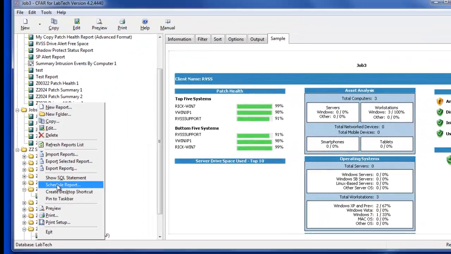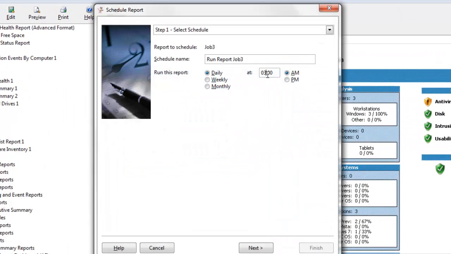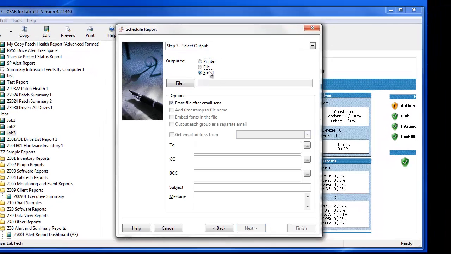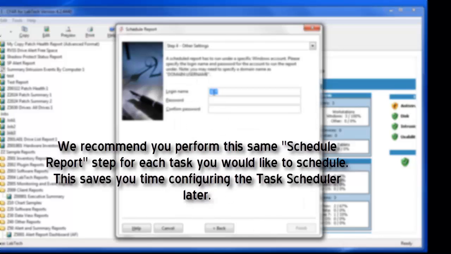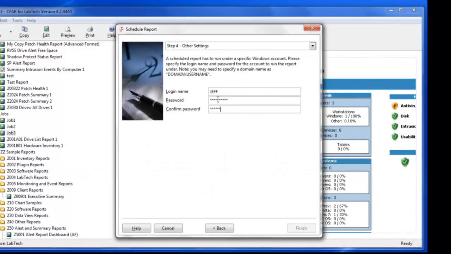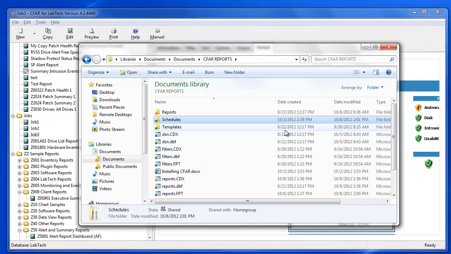And the 3rd report, we'll schedule that as well. Choose email, enter your email address, and again we recommend you perform the same schedule report step for each task you would like to schedule. This will not only save you time in configuring the task scheduler, but it will allow CFAR to do most of the setup tasks for you in the task scheduler library. Put in your password one last time, click finish, and that concludes the first part.